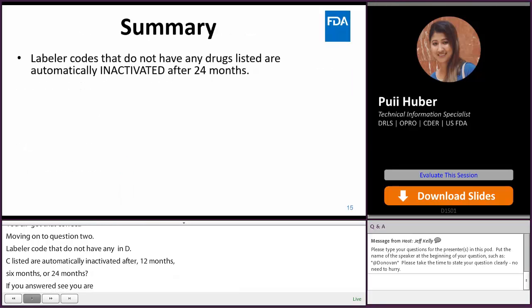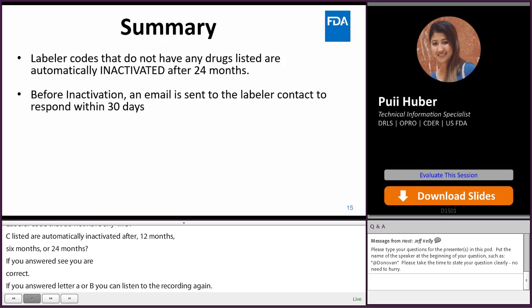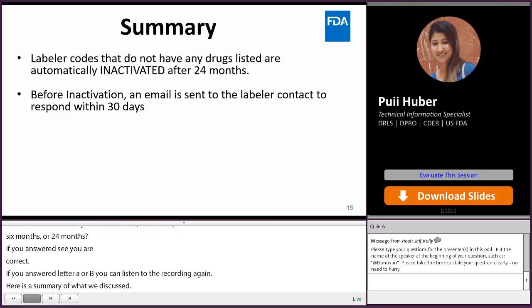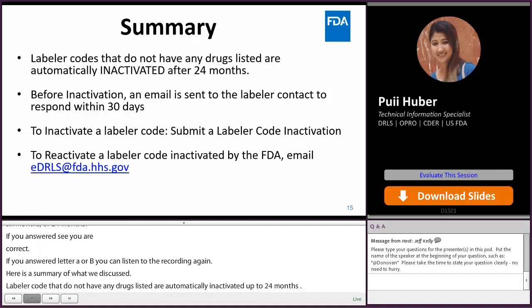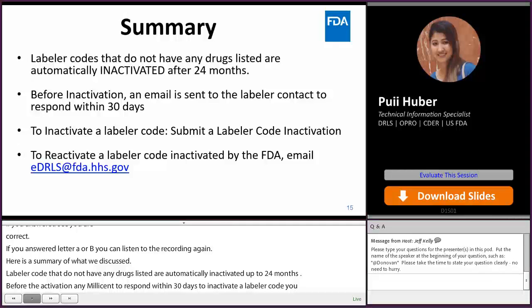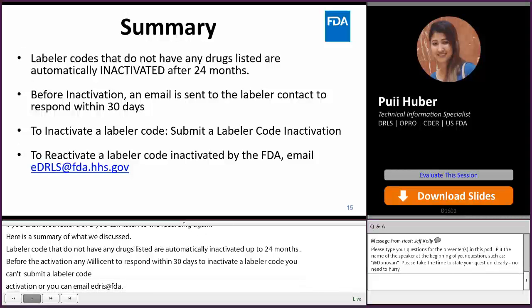In closing, here's a summary of what we discussed. Labeler codes that do not have any drugs listed are automatically inactivated after 24 months. Before inactivation, an email is sent to the labeler contact to respond within 30 days to inactivate a labeler code. You can submit a labeler code inactivation, and to reactivate a labeler code inactivated by the FDA, you can email DRLS@fda.hhs.gov. While everything we discussed is relevant and important, this should be the main takeaway from this content.